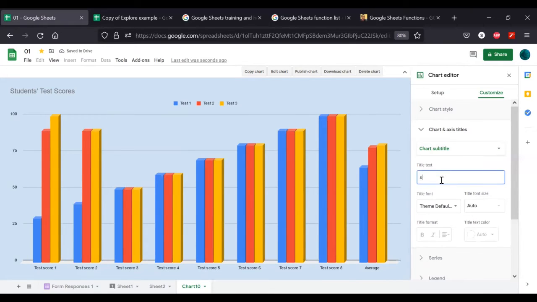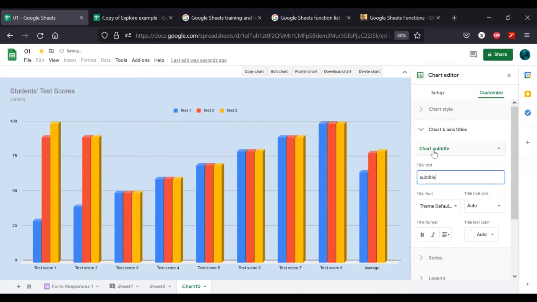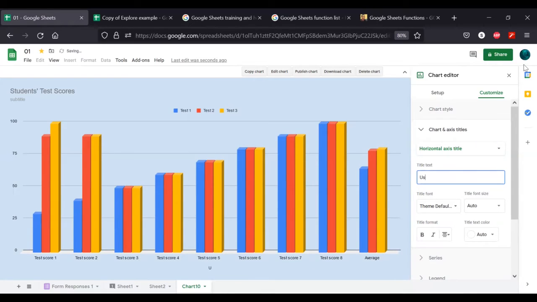Chart subtitle, same thing. Subtitle. See how it shows up there. Horizontal axis title would be the bottom axis as we see. So let's just name it users.